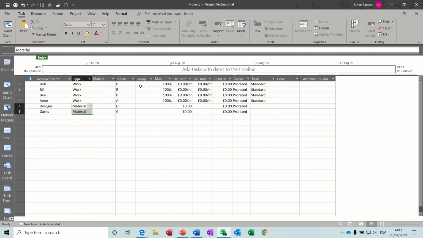Now for the people, you've got the option there of putting what their job type is. So I'm going to say Bob is a manager, and Bill, he can be tech, so can Ben, and Anne could be a supervisor. They're all 100% allocated to the project, and the standard rate of pay, let's say they're all on £10 and they get £15 if they do overtime. Not a lot of money, but unlucky for them. And then I'm just going to highlight those two and pull that down.